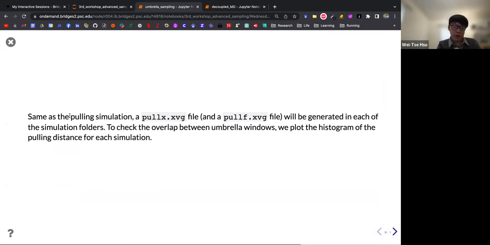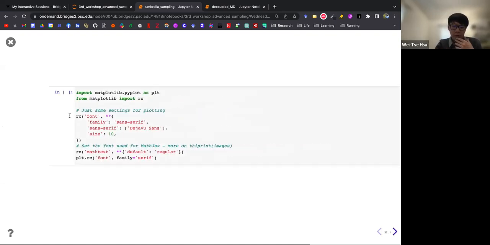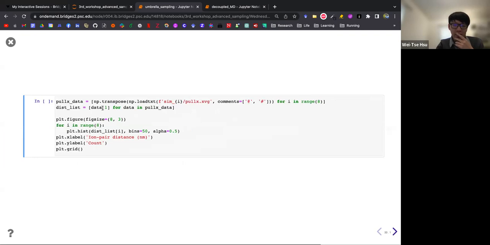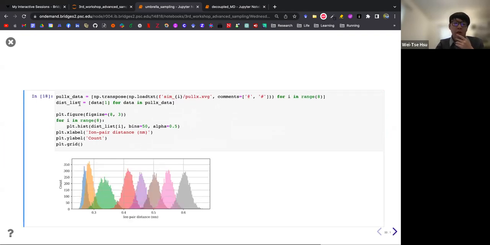Same as the pulling simulation, as you can check now, we have the pull x xvg file and the pull f xvg file. One important thing to check after you run your simulation is the overlap between the neighboring distributions for your collective variable. The pullx.xvg file contains the data of your ion pair distance as a function of time, so that is where we can use the data and plot the distribution. Here are just a bunch of settings for plotting that I like, and then here you can plot the distribution. I'm using np.loadtxt to read the xvg file, and then for each of the 8 pullx.xvg files from different simulations, we can plot a histogram for the distribution.